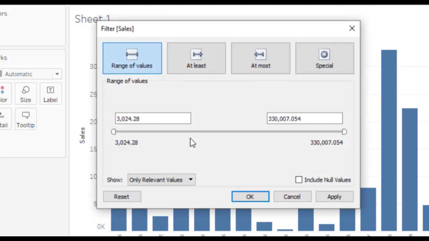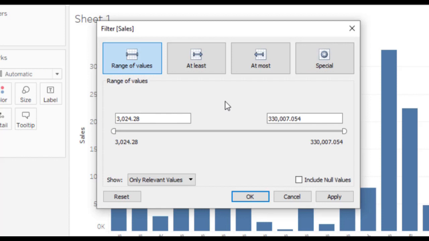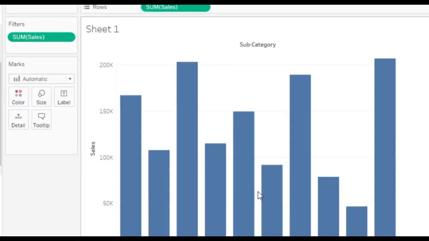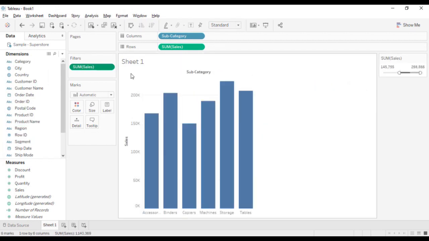Click next and now in the filter dialog box you have 4 options: range of values, at least, at most and special. At least means that you won't be able to change your highest value, but you can change the lowest value. In the at most, you won't be able to change the starting value, but you can change the highest value. In the special, you can see null values or all values or non-null values. For now, let's go with the range of values, where the user can change both the starting point and the end point. Click OK and now it will filter the data based on your given range. You can modify it from here as well.